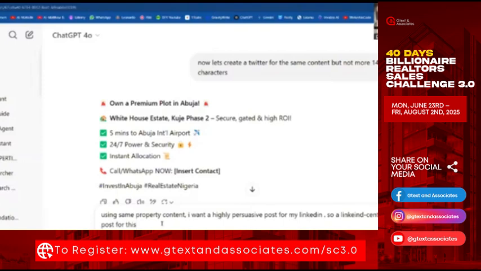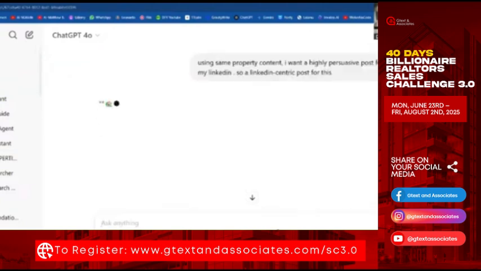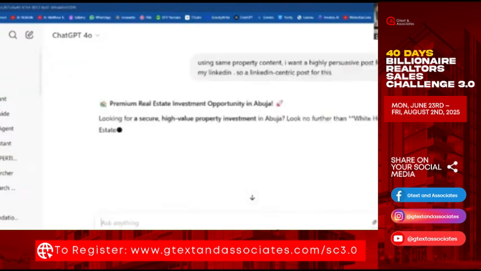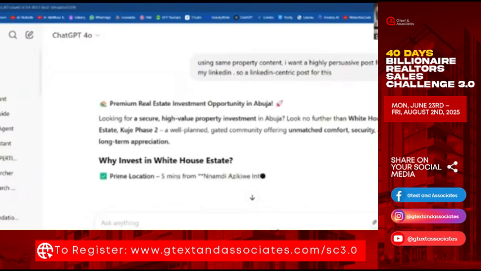A LinkedIn-centric post for this, because you want it to think LinkedIn, because the way you speak on LinkedIn is different from the way you speak on Facebook. It's different from the way people speak on Twitter. So you can't use the same generic post for them anymore. That's lazy marketing.